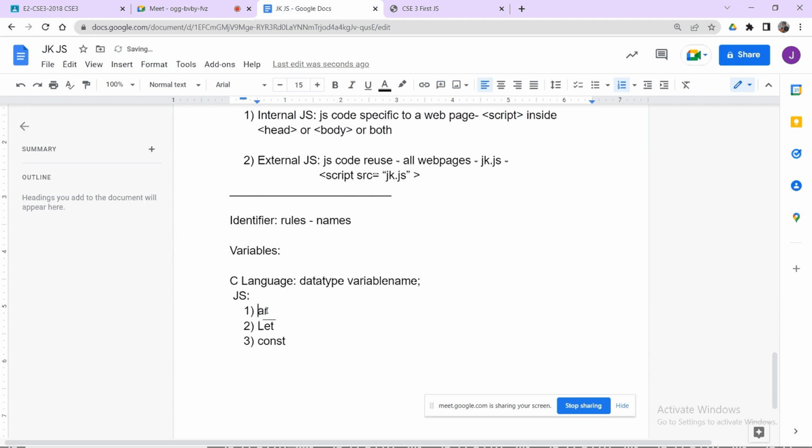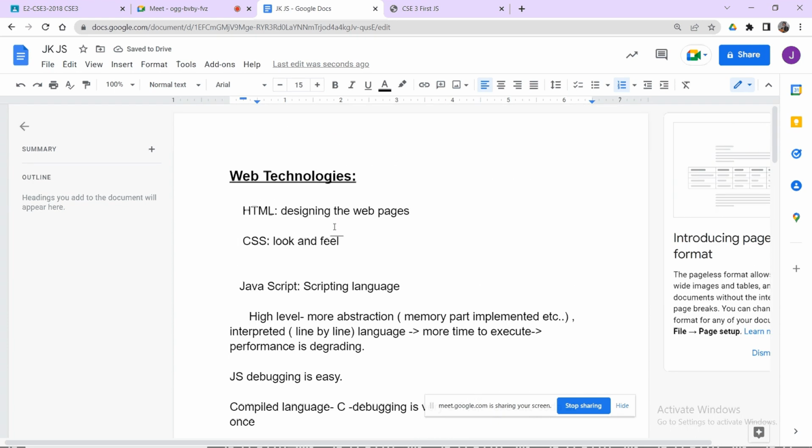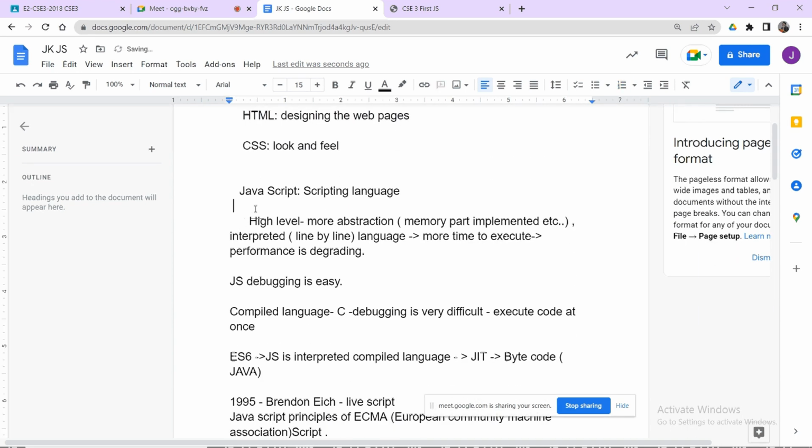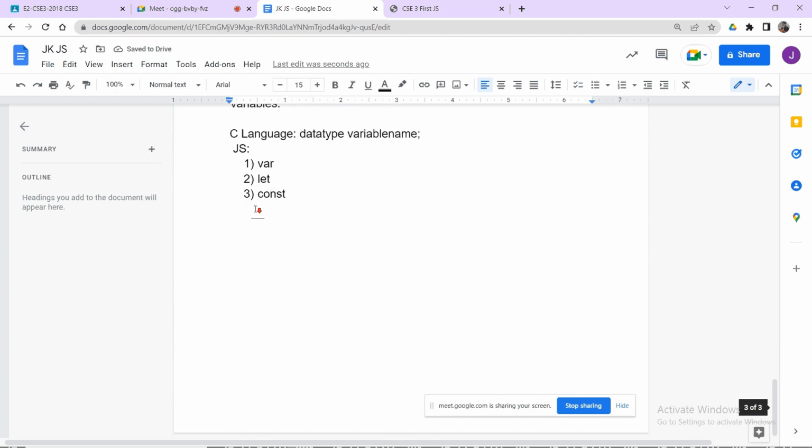So these are all small letters. One more important point: JavaScript is case sensitive, meaning that whatever way you are writing should be compulsorily followed. Capital letters should be capital and small letters should be small. So all the keywords should be small letters.